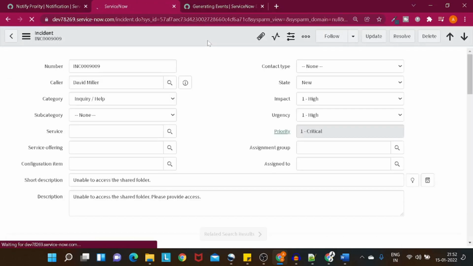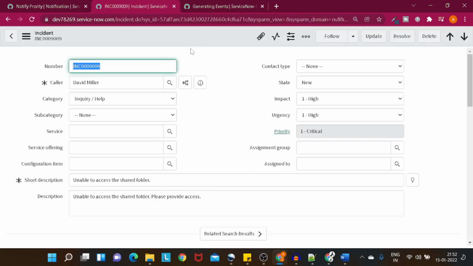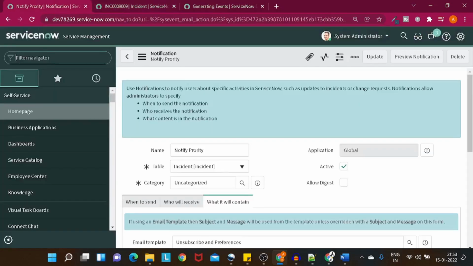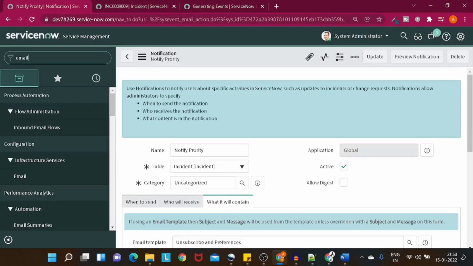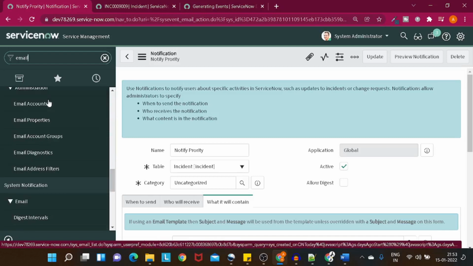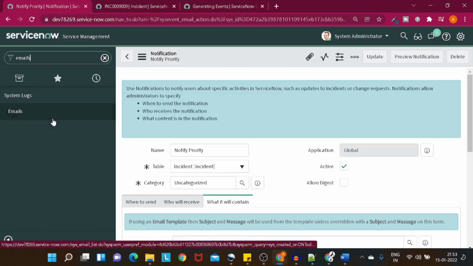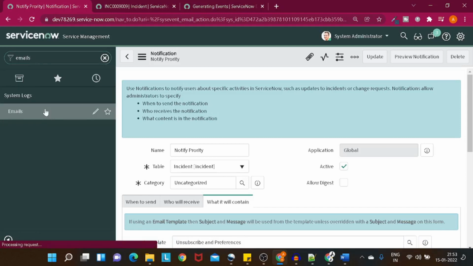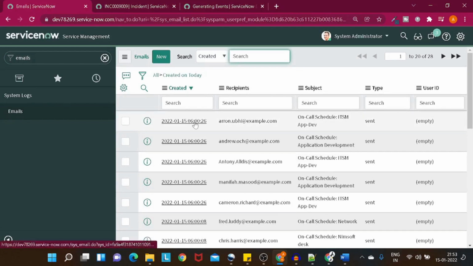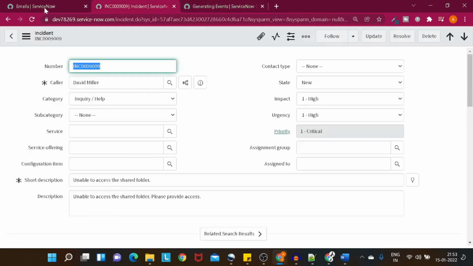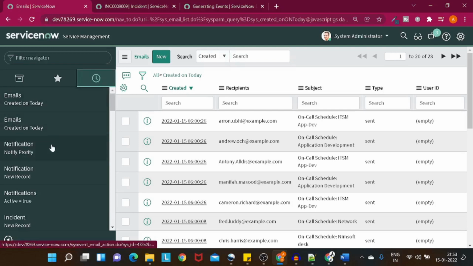As soon as I save it, it should trigger the notification. I am hoping it must have triggered the notification. How can we check that? You can come to the filter navigator and check for emails. I typed emails. In the system log, ideally you should see the notification. What is the subject we have given? Oh, I lost that notification. Let's take this out.